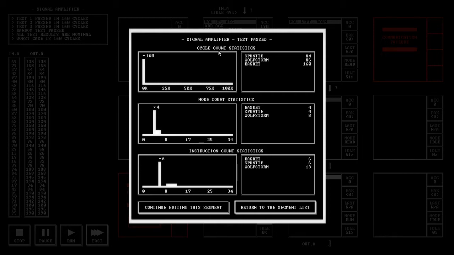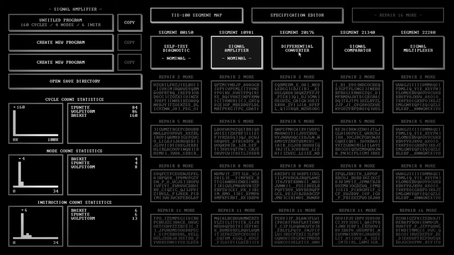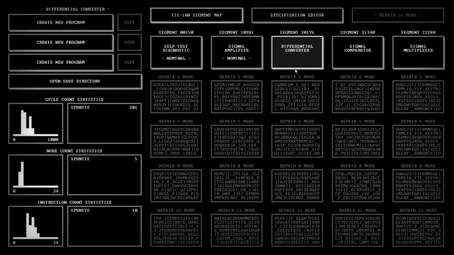Huh. I'll have to return to this once I understand what this means. Because maybe there's a thing where you can use more lines of code, but it will use fewer cycles. How interesting. Okay, well, I'll come back to that. Let's return to the segment list. Let's jump into this next thing.